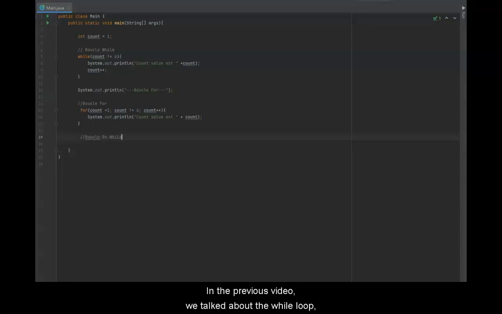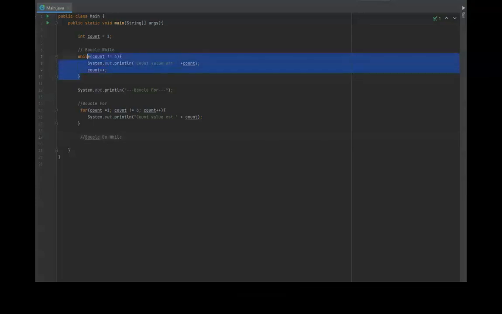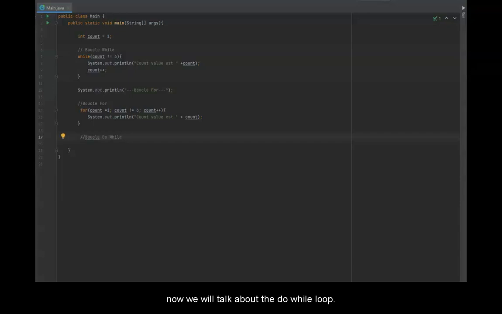In the previous video, we talked about the while loop. Now we will talk about the do while loop. Are you ready? Let's go.